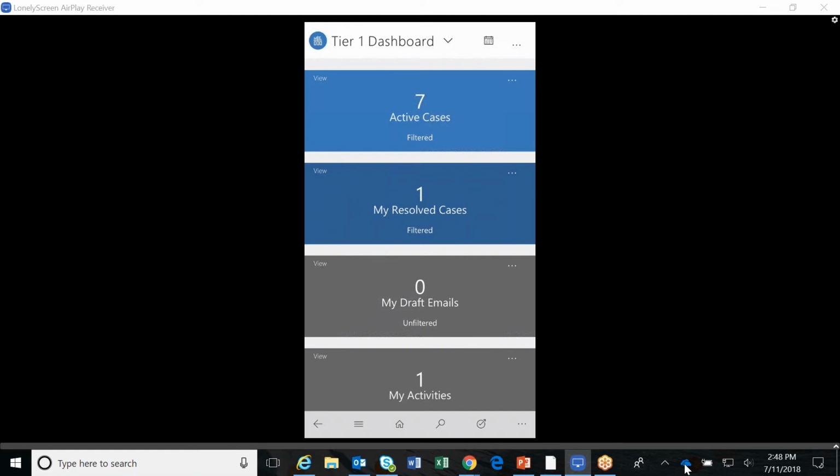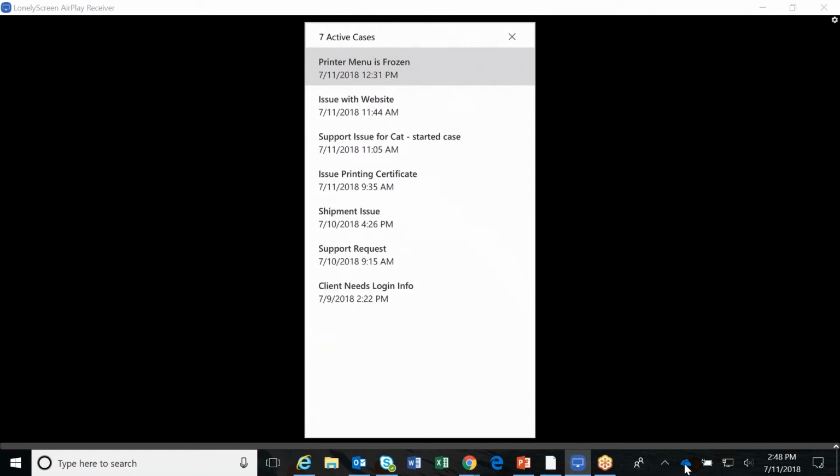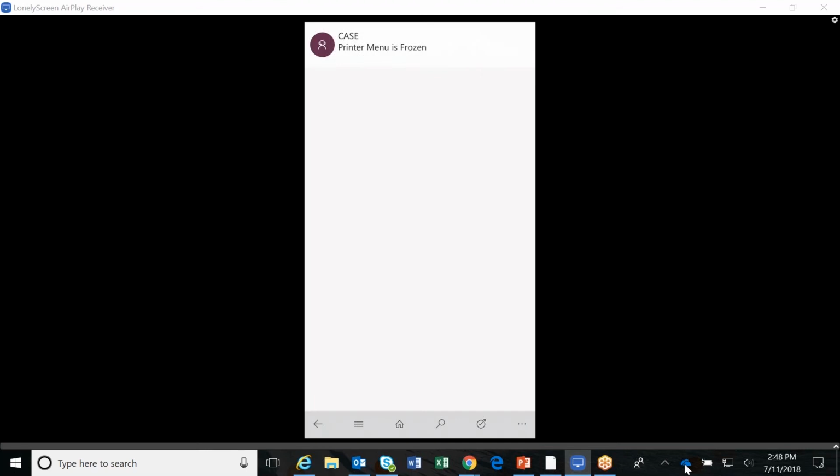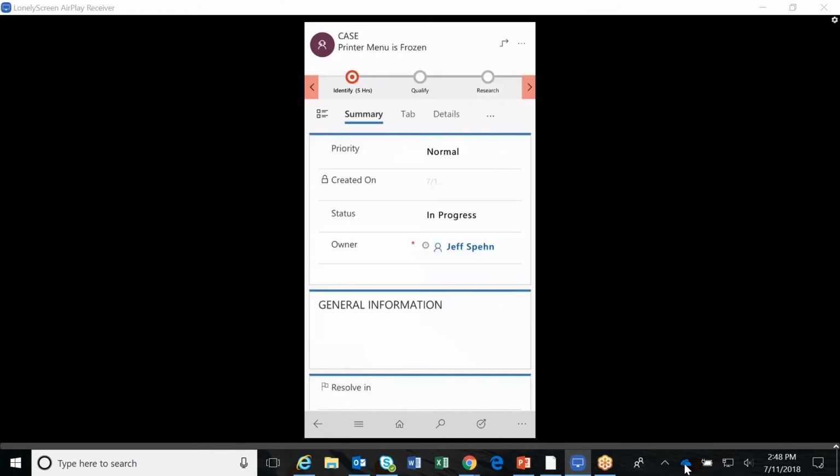If I tap on that window here, I can now see those 7 cases listed out on the screen. If you look at the top one here that's kind of highlighted, that's that printer menu is frozen. That's that same case that we looked at in the web browser. So I'm going to go ahead and tap on that. And you'll notice that the case form is now being rendered on my mobile phone.